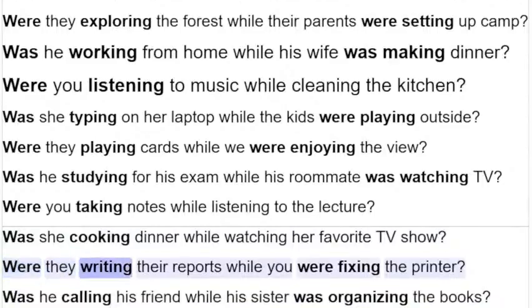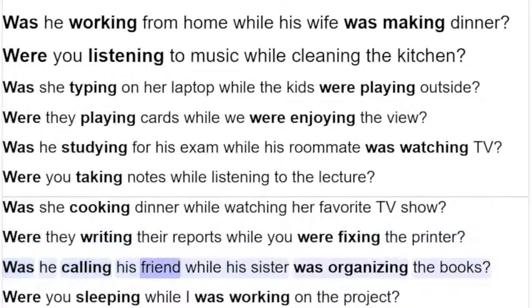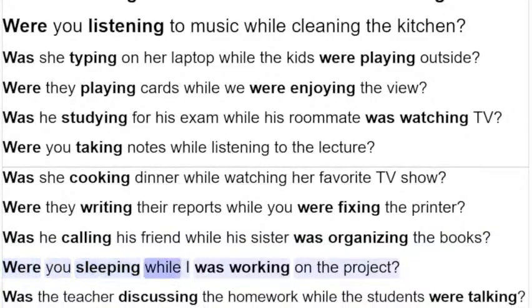Were they writing their reports while you were fixing the printer? Was he calling his friend while his sister was organizing the books? Were you sleeping while I was working on the project?